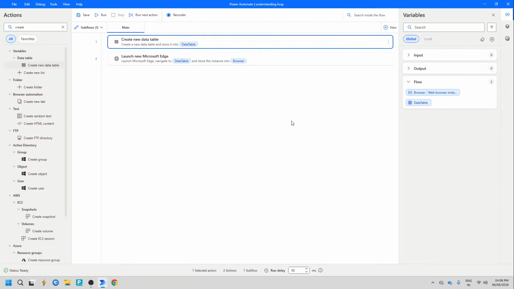Now what is a loop? A loop is nothing but following the instructions that have been given until the work gets completed. Right?